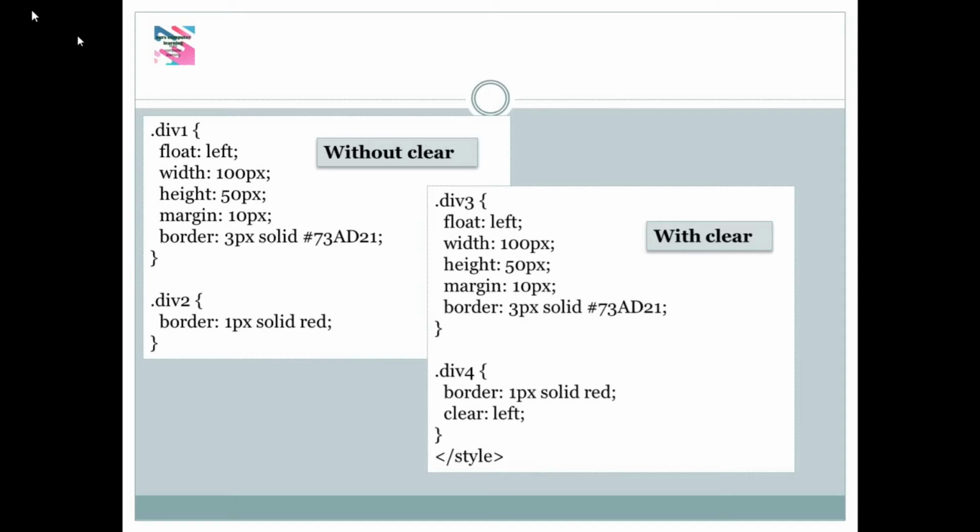You can try it by yourself. Better to wait for my notepad explanation. And in this, div 1 and div 2 are without clear.